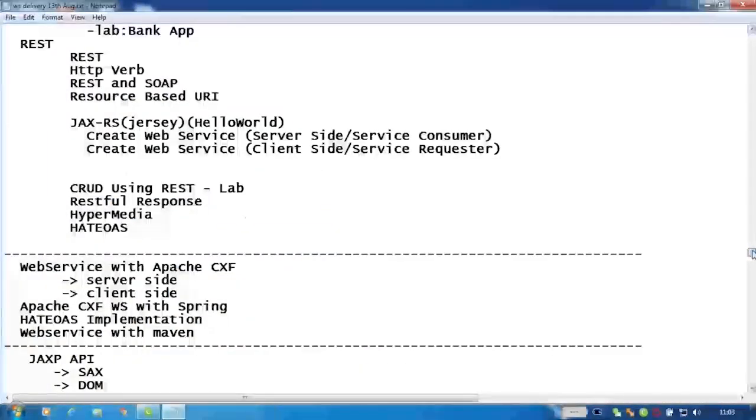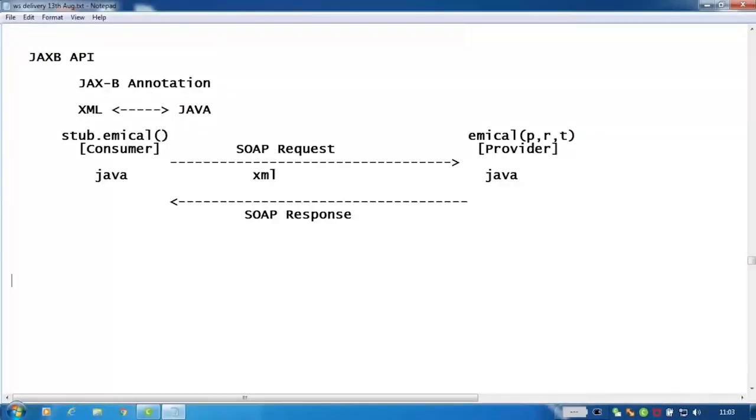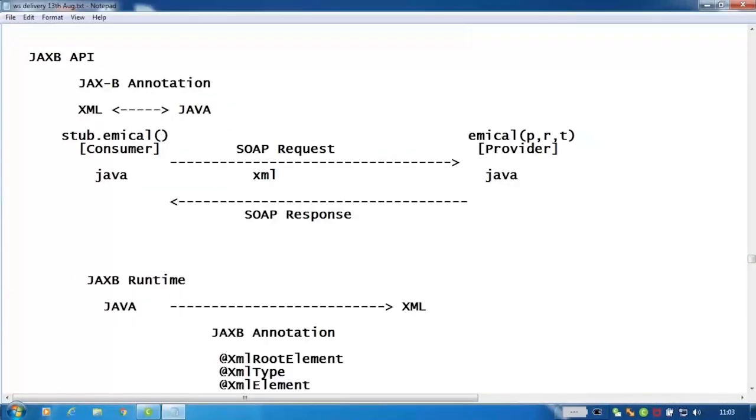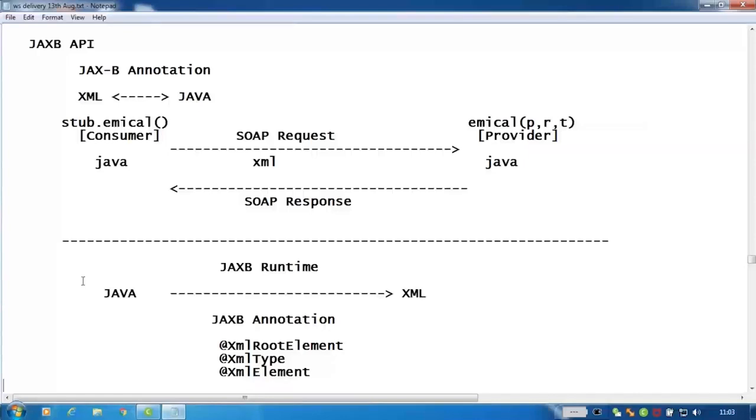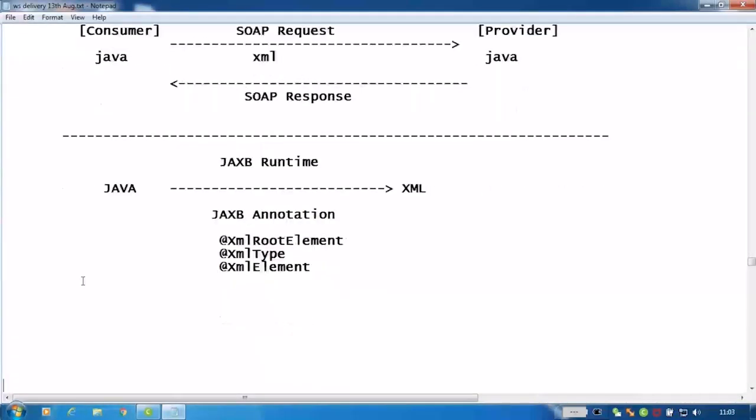So here, what we talked about here, Control V. Whatever this is, the website internal architecture you're talking about, how does the JAXB API come into the picture? Right now I'm saying that this is done by JAXB annotation. So what is JAXB annotation doing?